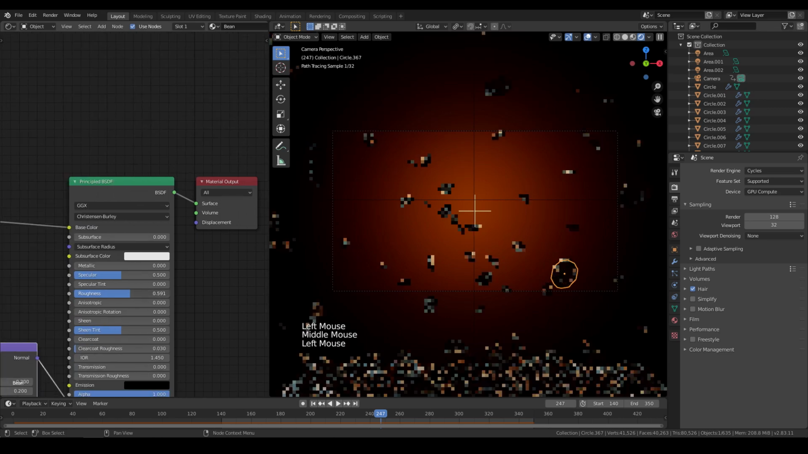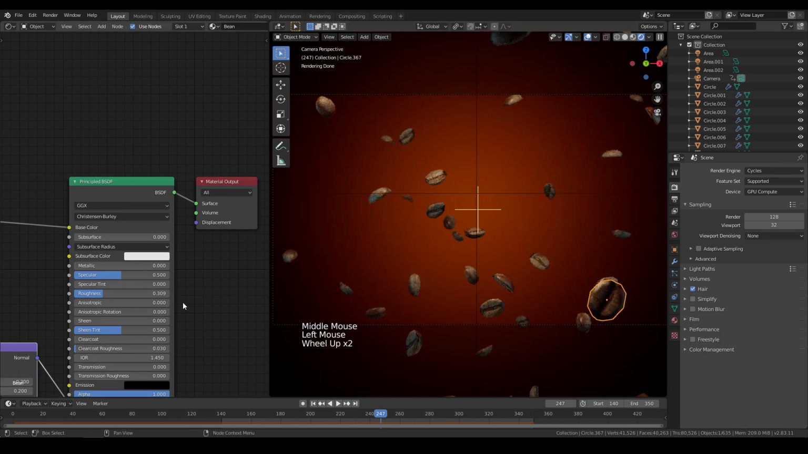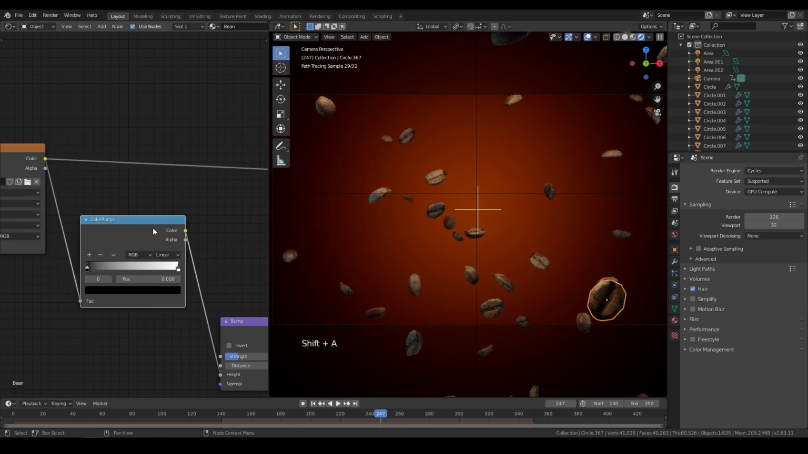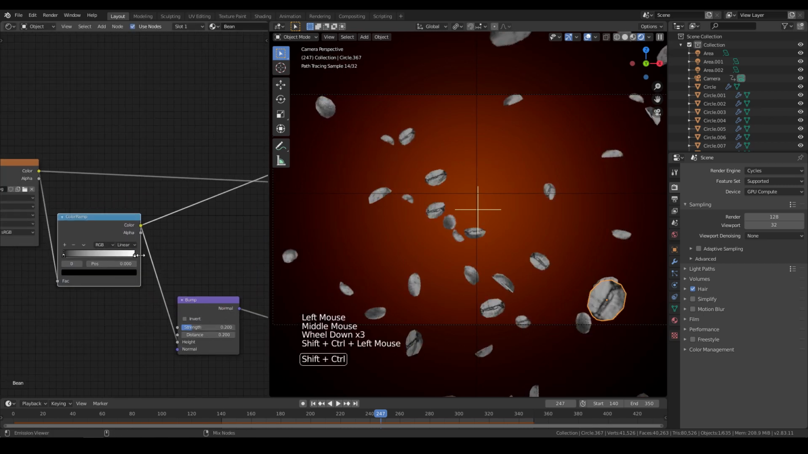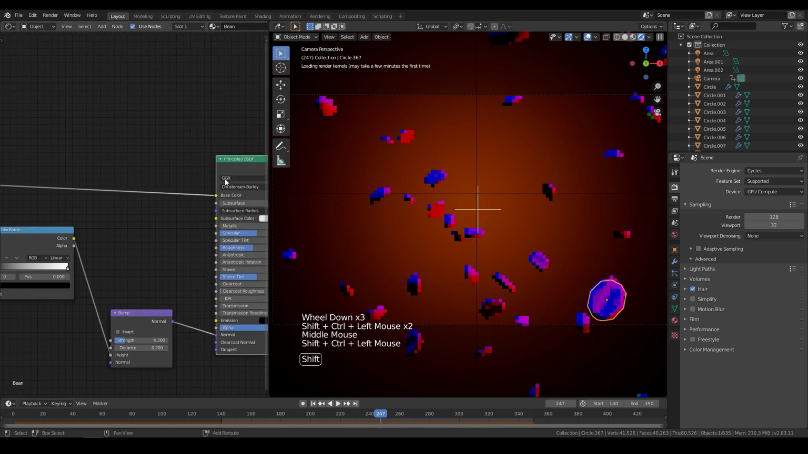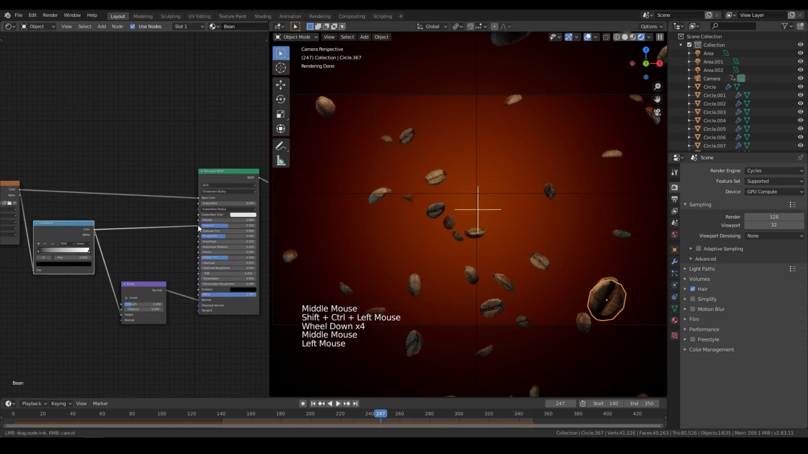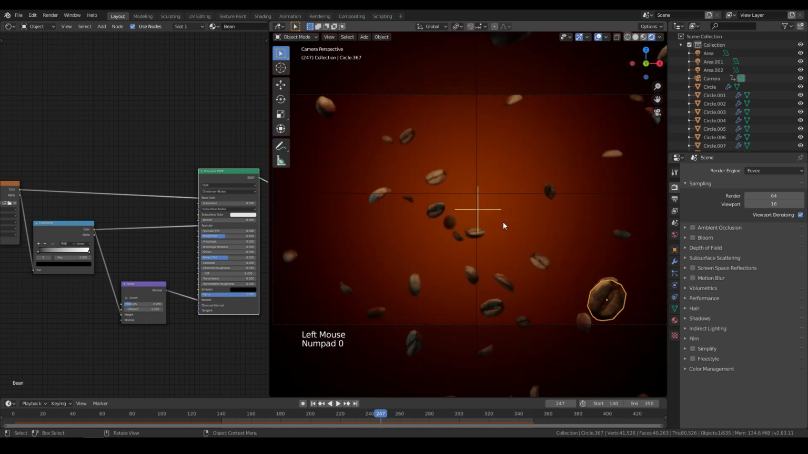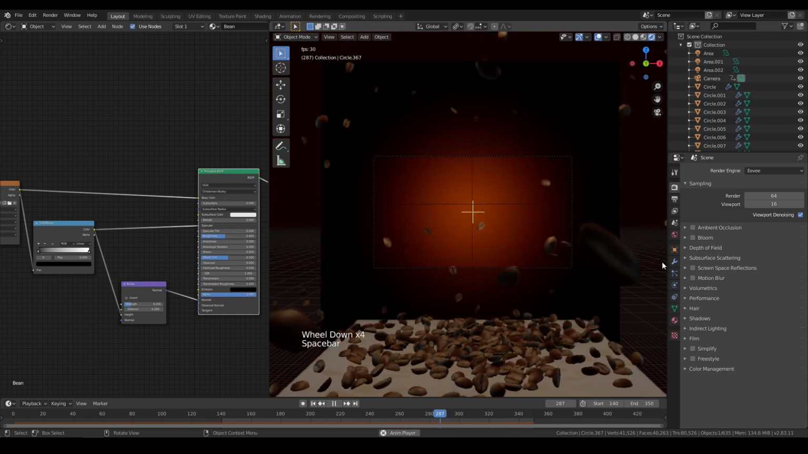Okay, now I'm gonna adjust the material a little. Maybe this one will be a little shinier. And then for the bump here, I use the color ramp to make it more black and white. And then we use the color ramp for the specular. Then the white area will receive more light than the dark area. This will bring more realism to your beans.